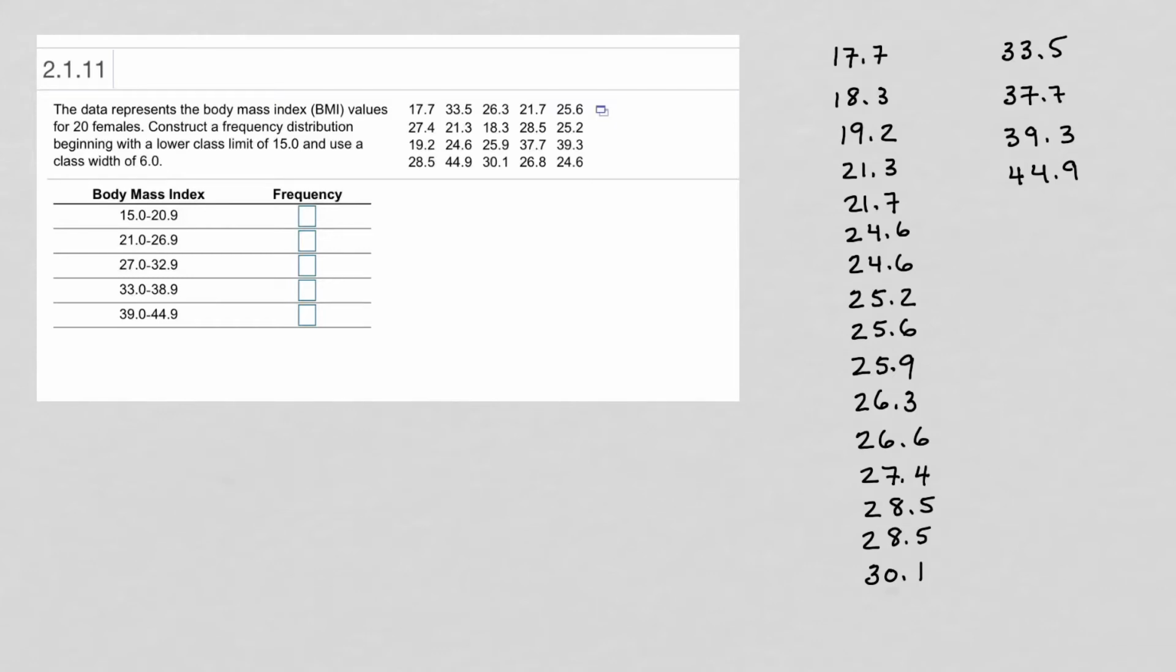In this problem, we want to create a frequency distribution for the data set given in the table. So what I've done is I went through the numbers and I put them in numerical order, and that's going to help me to create the frequency distribution.